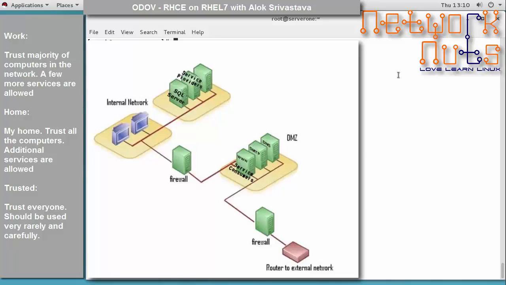And then I've got home. Home means my home. So I trust all the computers generally. Additional services might be allowed in this zone. And the last one, ninth one, is the trusted. Trust everyone. So this should be used very carefully and very rarely, as you trust everyone in the network.